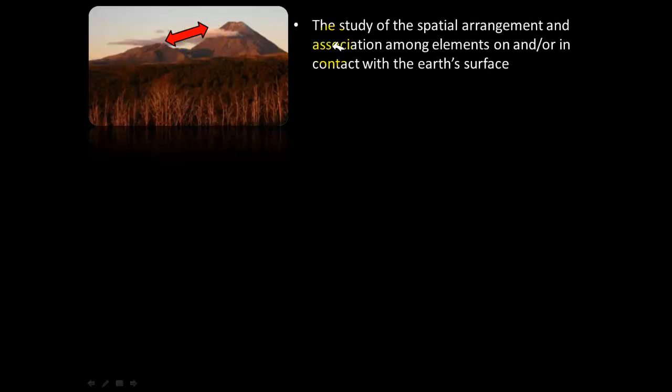Geography also covers different concepts. One of them is being illustrated by this graphic here. What you see in this graphic is a mountain, and the arrow is showing the distance and space between different mountains, between the larger and the smaller mountain. So how does that tie into geography? Well, geography is also the study of the spatial arrangement and the association among elements that have contact with each other on the Earth's surface.